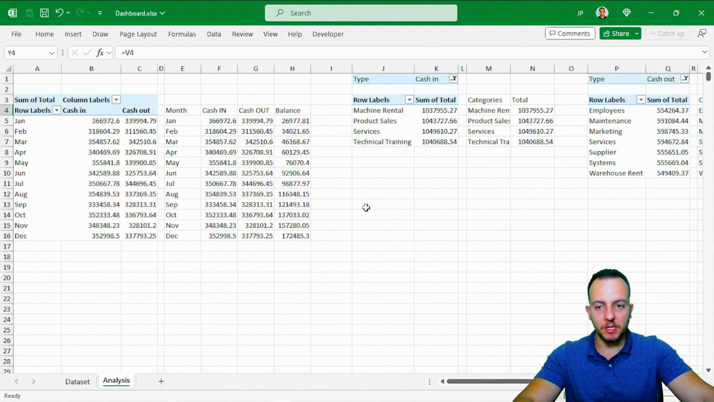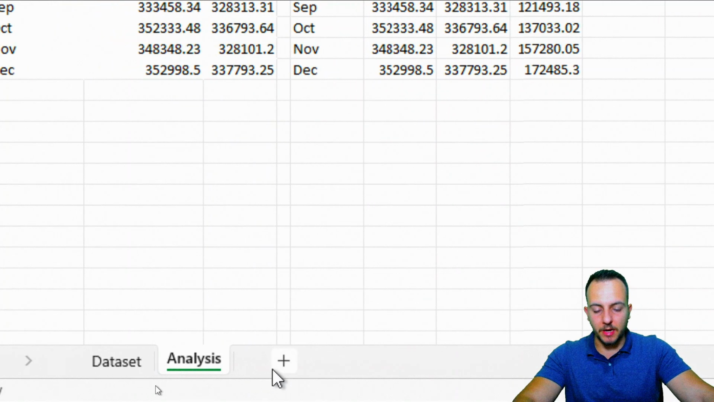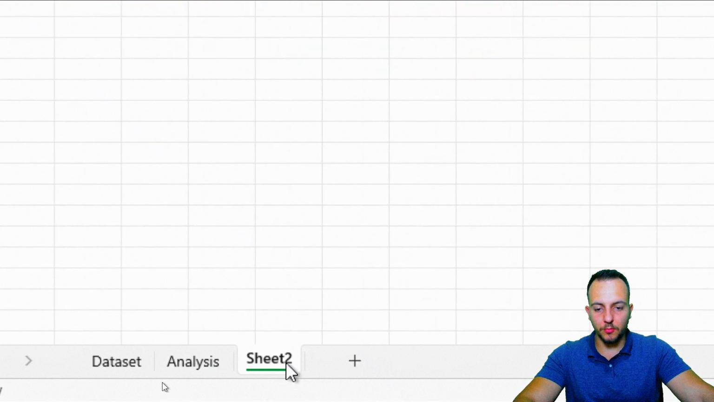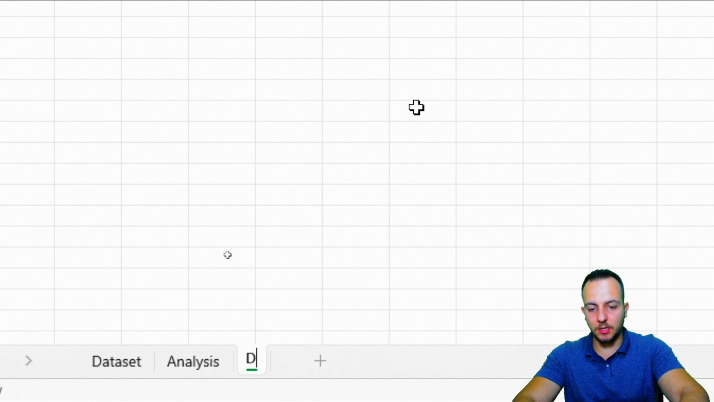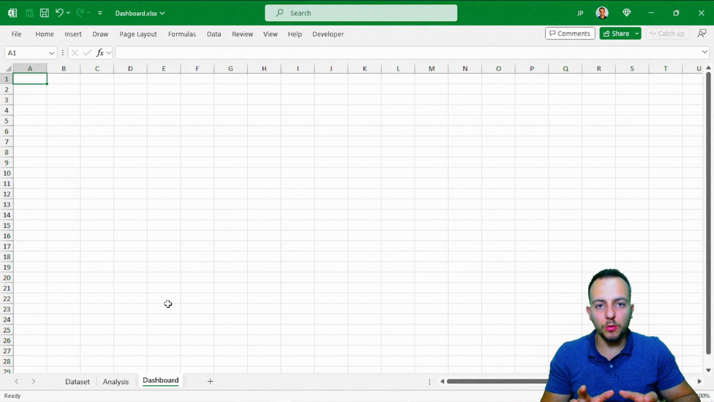Now we can move on and create the dashboard itself. In order to create the dashboard, I can click here in a new sheet, right click, rename, and I can give it the name dashboard. And here we have a blank spreadsheet. Now, the first thing that I always like to start with is to resize some specific columns to help us to place each one of the charts that we're going to use.